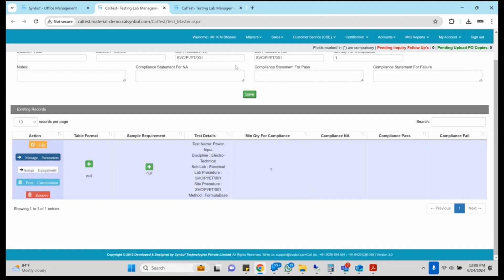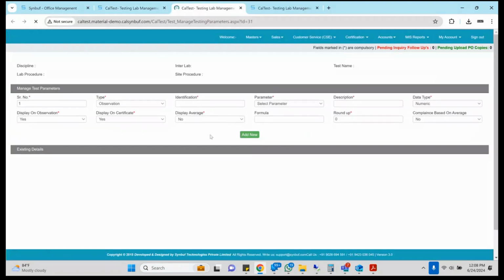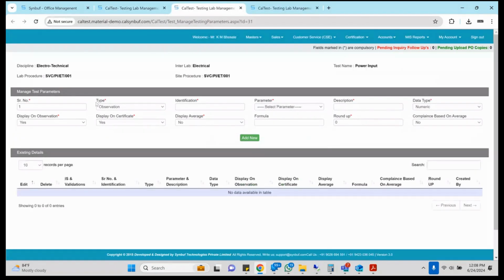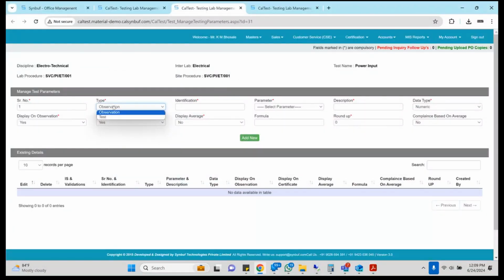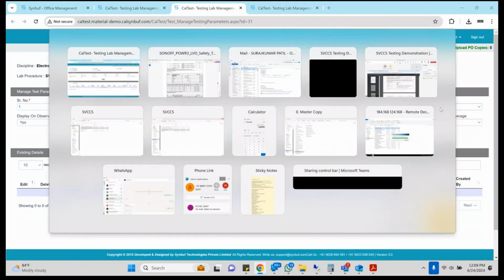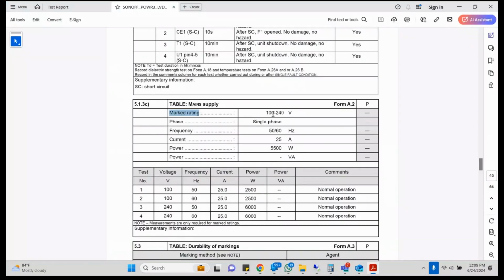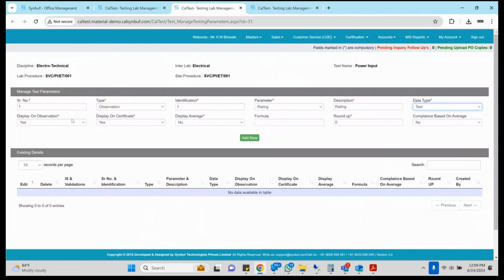Then again I'll come back to my test master and go to manage parameters. My first parameter is marked rating. So I'll assign that as an observation or as a test at serial number 1, ID number 1 as a marked rating. And the data type will be text or numeric, etc. You can take it as you want. That's not an issue. So I'll take it as text now.